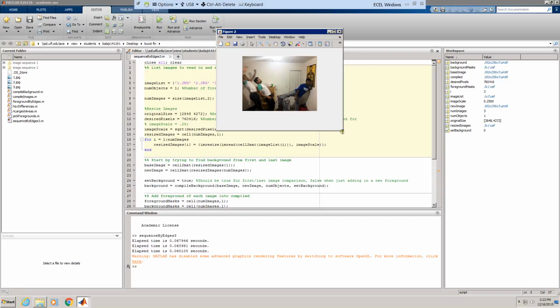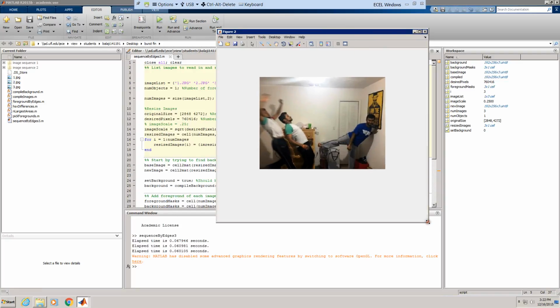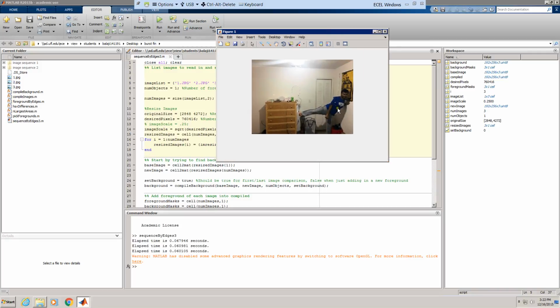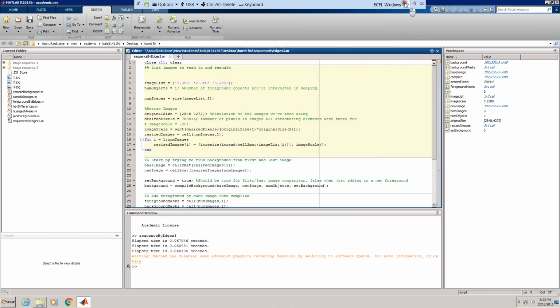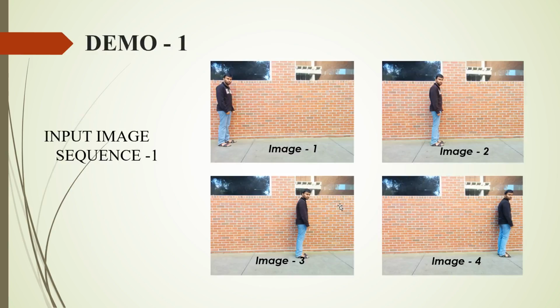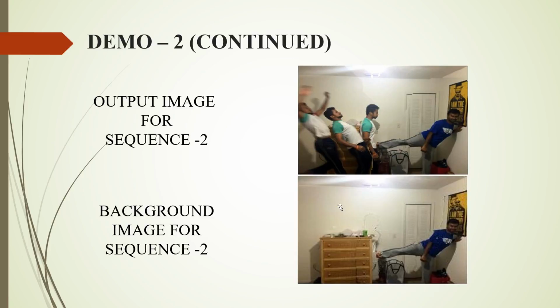So here I get my output, and this is the extracted background image. One more difference in this is the human being here becomes part of the background since he is stationary too. So these are the output images obtained using sequence 2, and this is the background image.